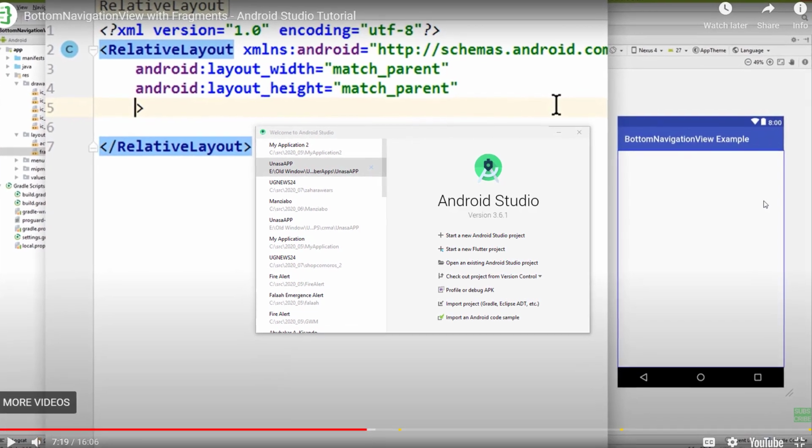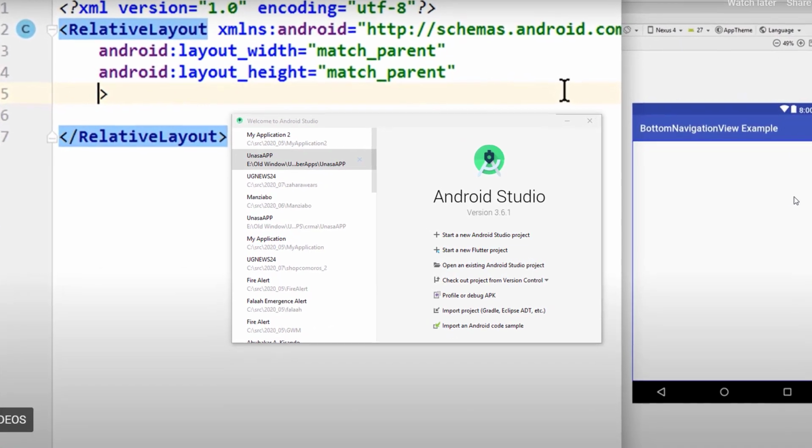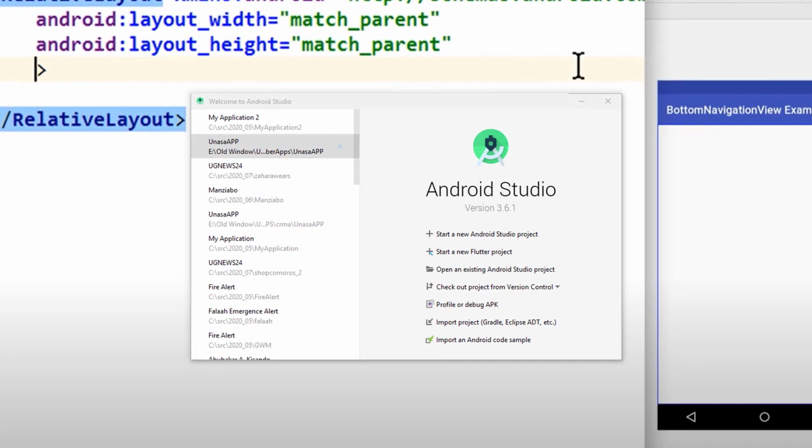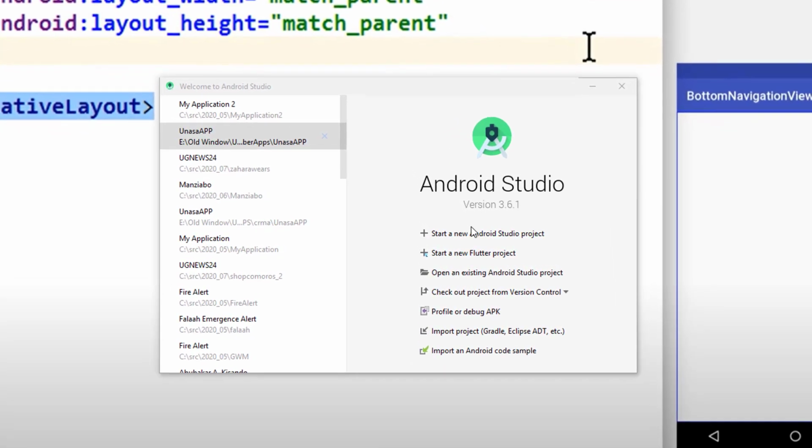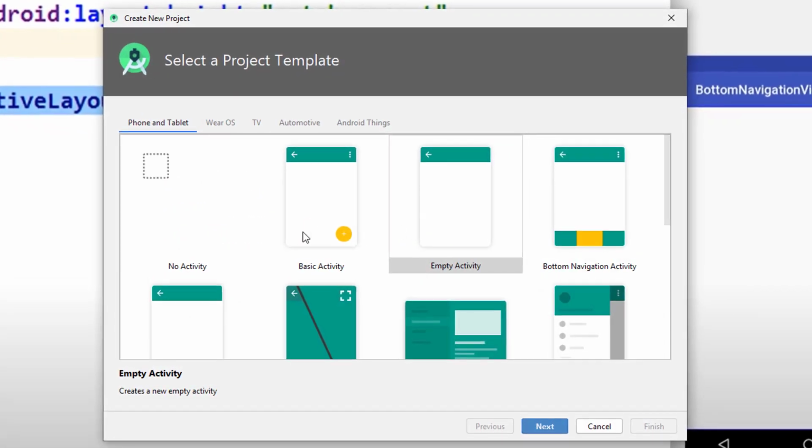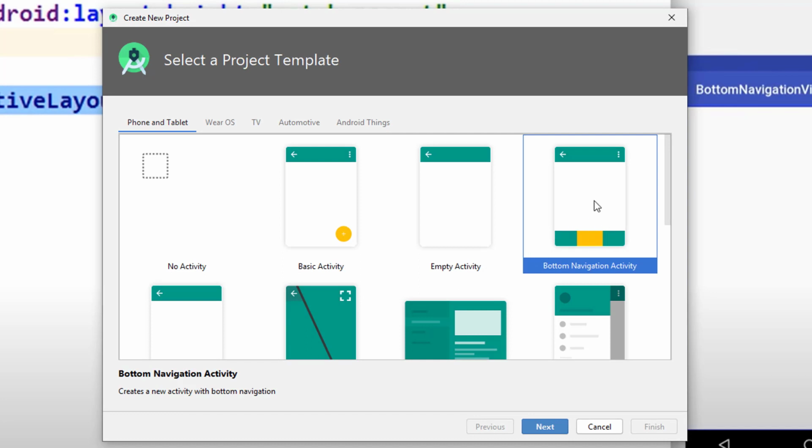In this video, we're going to learn how to implement Android bottom navigation activity. So I'll start by creating my new Android project, and then I'll select bottom navigation activity. We can as well create our own from scratch, but I'll begin by using this one because it has good practices that are implemented by Android Studio suggestion.